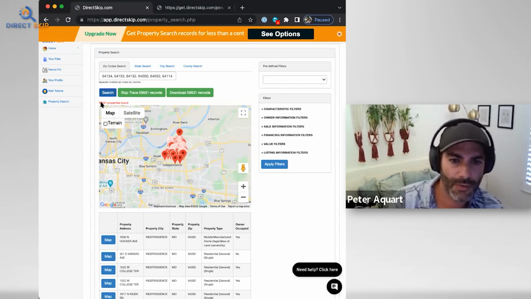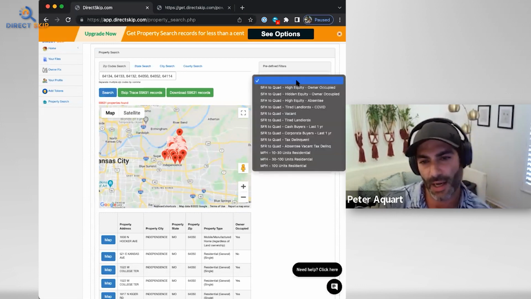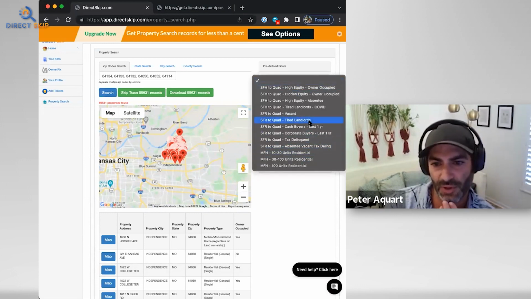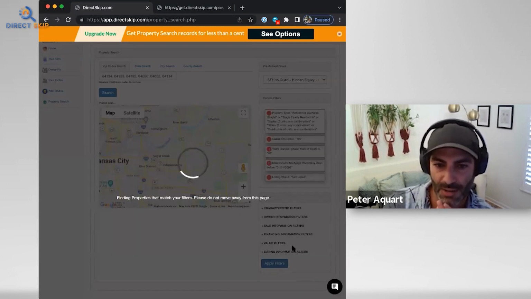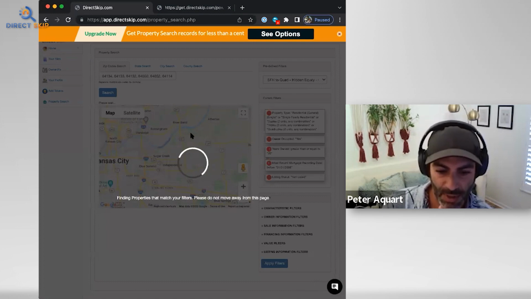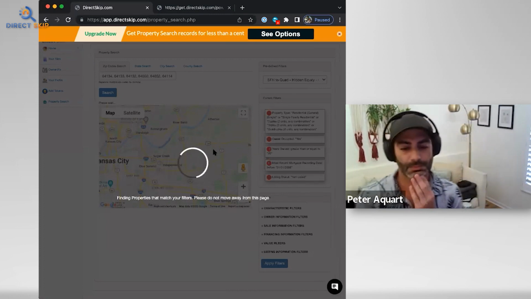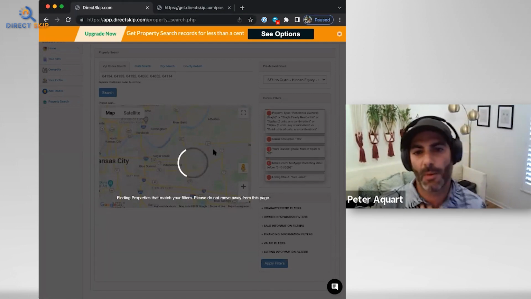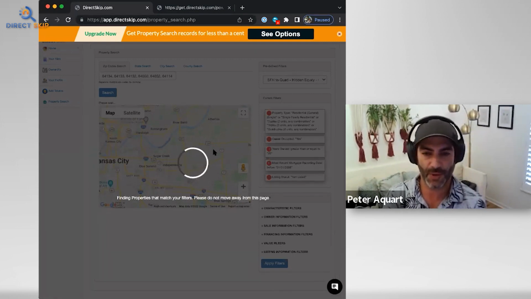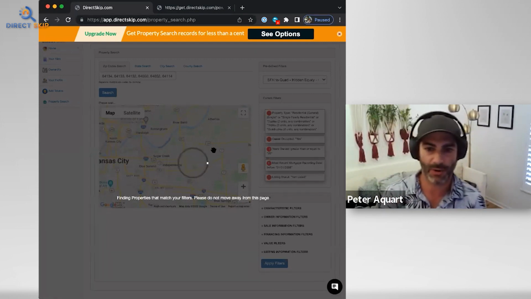Okay. So that's a lot of properties in here. Let's go ahead and apply some of the stuff that we've looked at before, like hidden equity, owner occupied, right? Just to narrow it down, really more about, let's get to the SFRs and the quads. Can you guys see this okay? My window here, that's in DirectSkip, and I'm doing this property search. Yes, okay. All right, so I'm applying this predefined filter list for those of you who can't see it, SFH to quad, hidden equity, owner occupied.